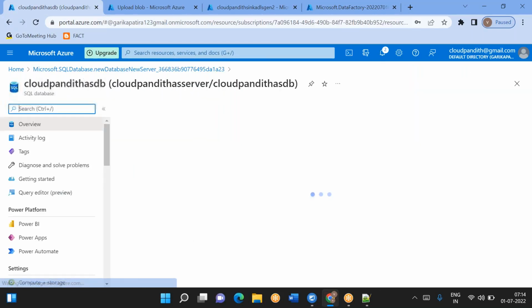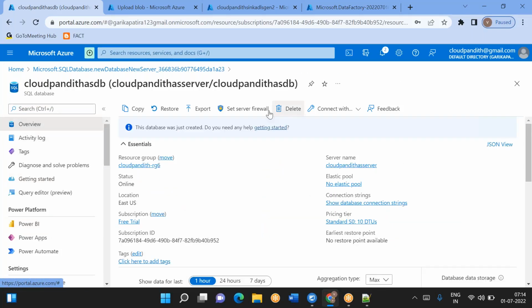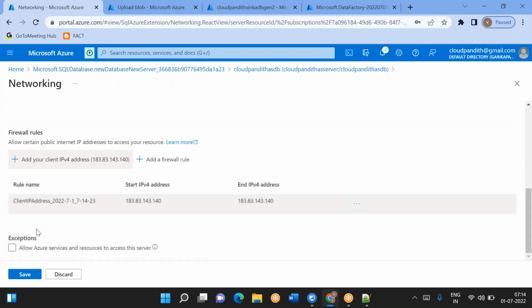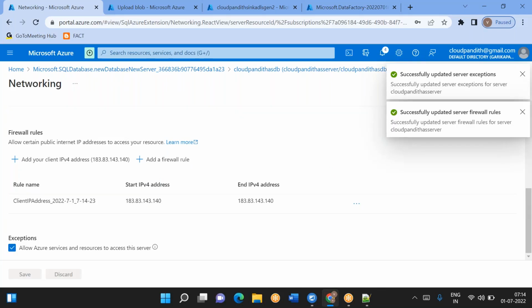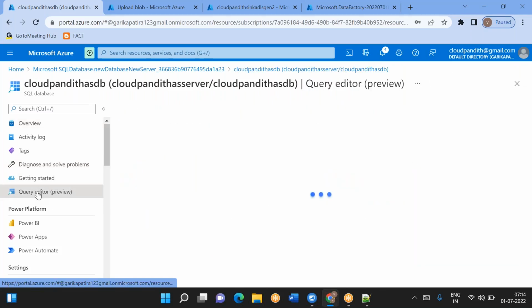Go to resource. Go to overview. Click set server firewall. Come to add client IP. Allow Azure services and resources to access the server. Save this. Okay, save it. Come back. Now click on query editor.